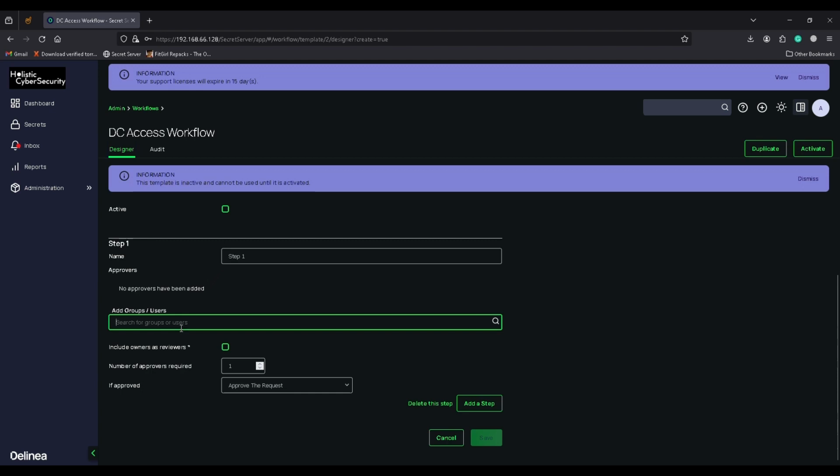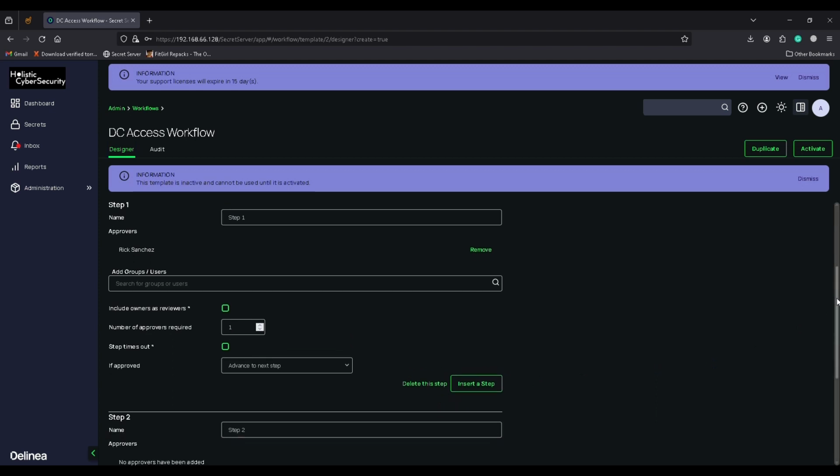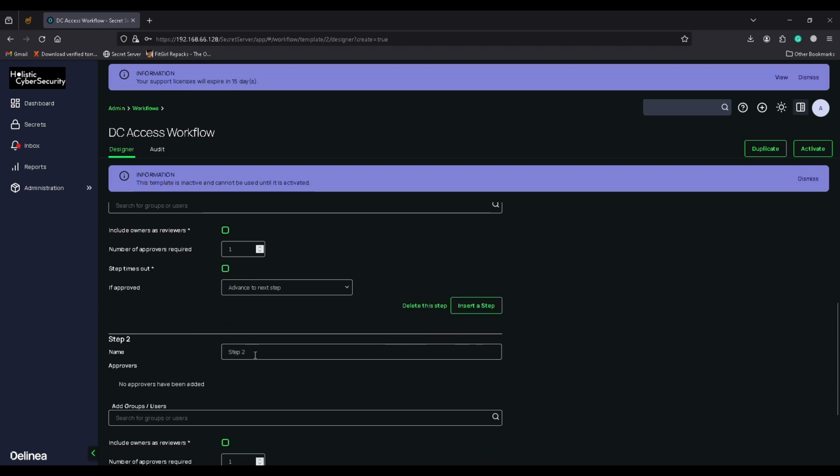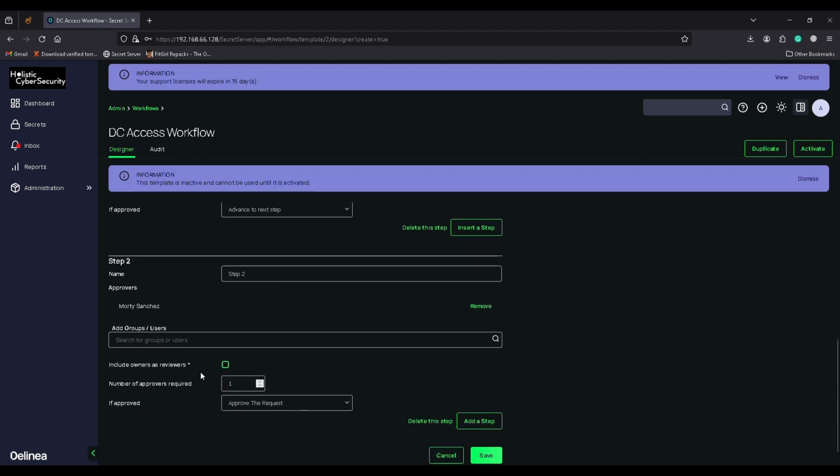In the first step, we'll require approval from Rick. So we'll first search for Rick and click on Rick. For this step, we require approval from Rick only, and for the number of approvers we'll only add one. If this particular request is approved, then we will advance to the next step. We'll add a step, and now in step 2, we will add another approver, that is Morty. And if Morty approves the request, then this particular step is approved.